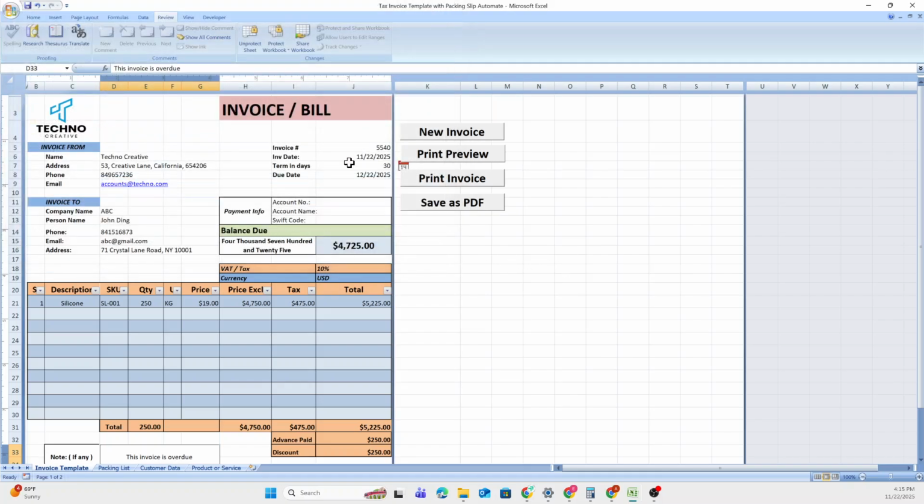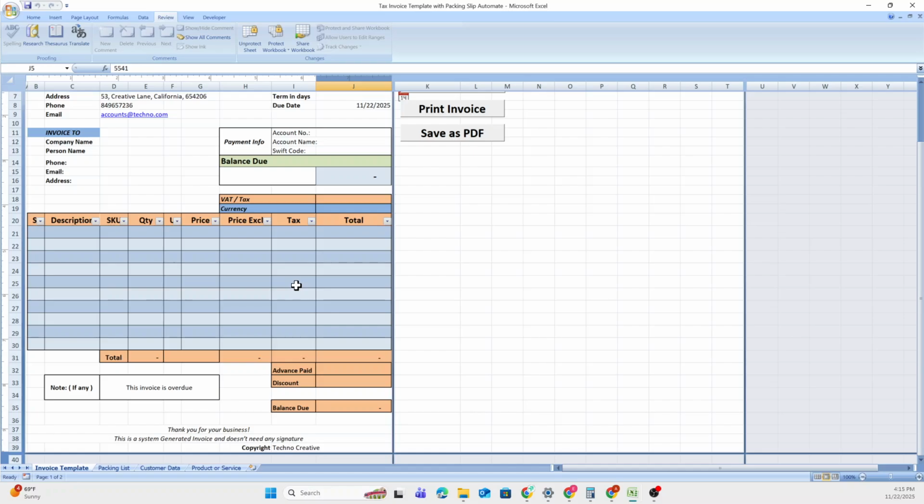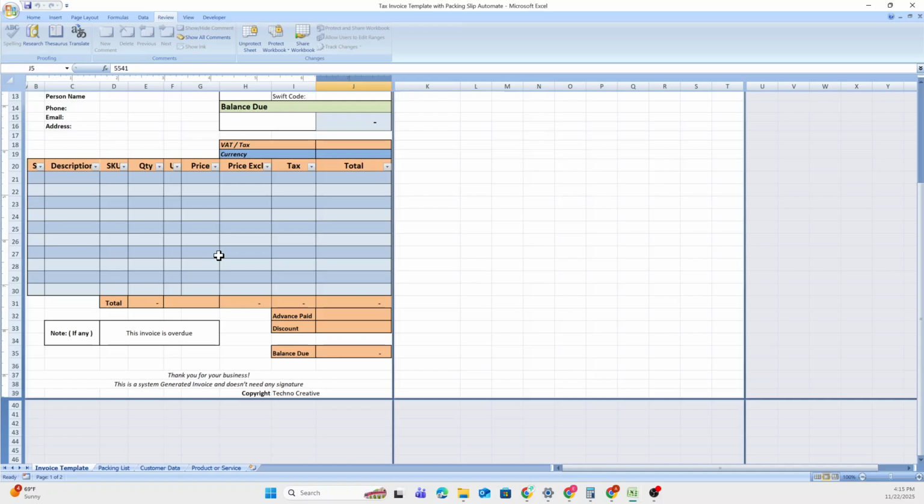That's it. When I finish this invoice and I want to generate a new invoice, I just click the new invoice and boom, everything just refreshed and the new invoice number is right here. So here is the tutorial. This is the US letter 8.5 by 11 standard size.